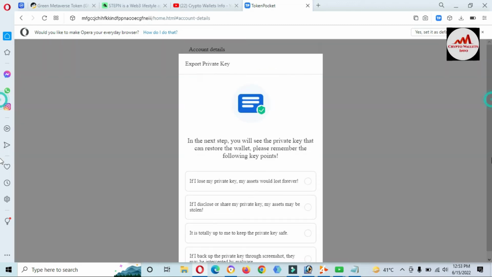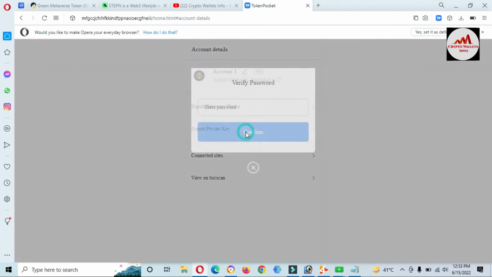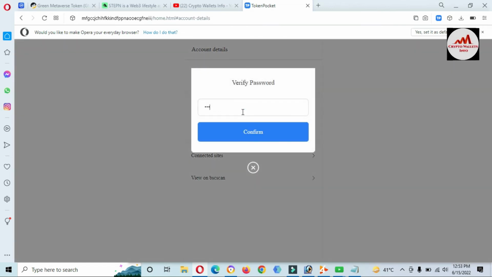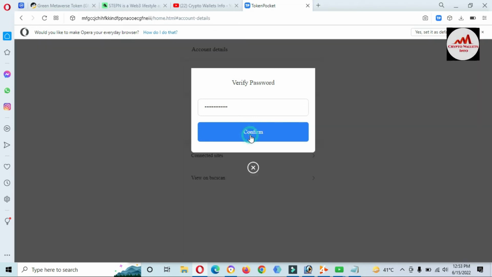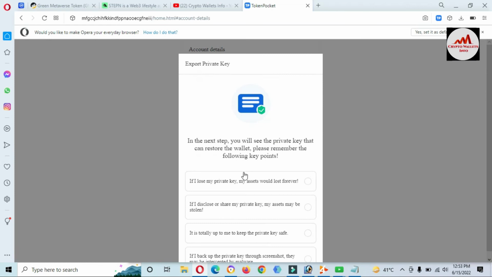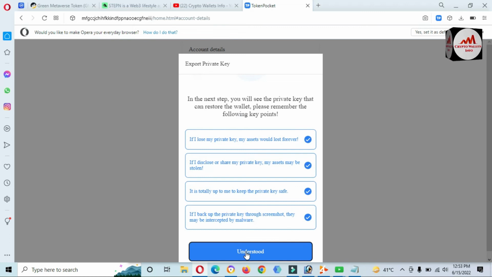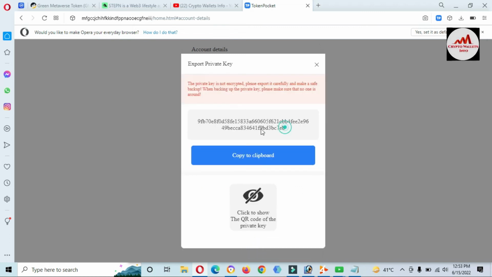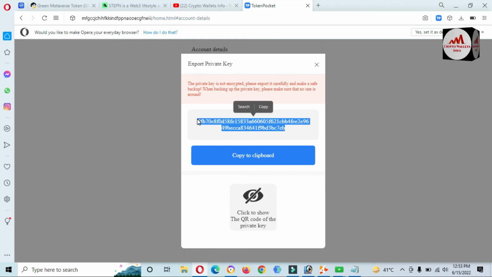Now you can see here, check the all tips, the main page. Again click on all tips and then click on understood. And you can see here, this is the private key of my this wallet. So I will save this private key in safe place and make the multiple copy, because when I need to recover, restore or import my account, then this private key will be helpful for me.